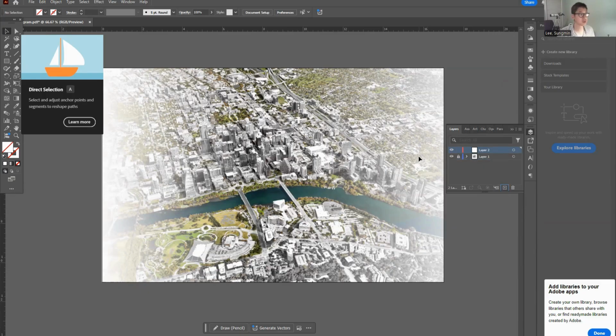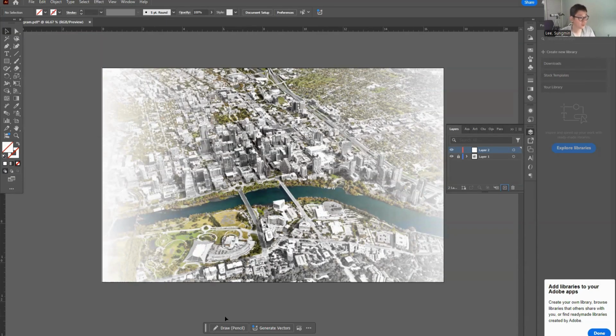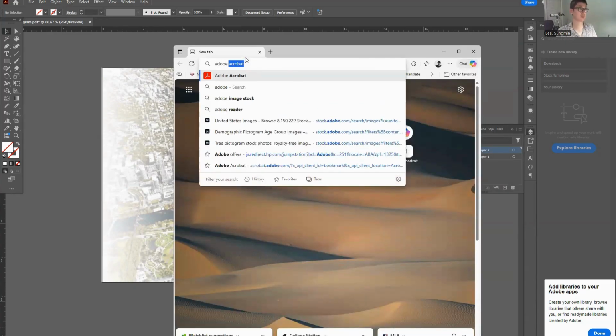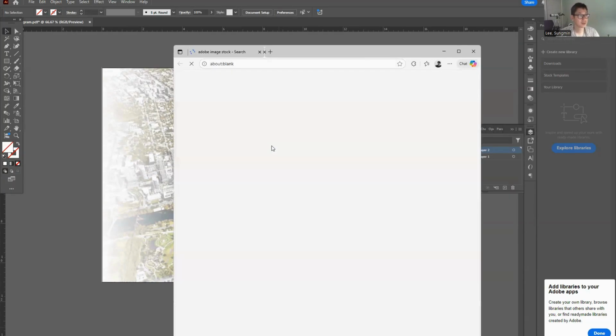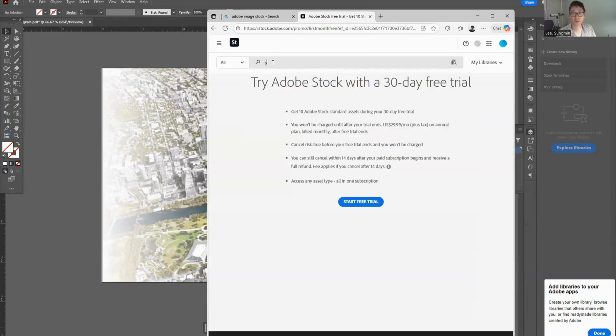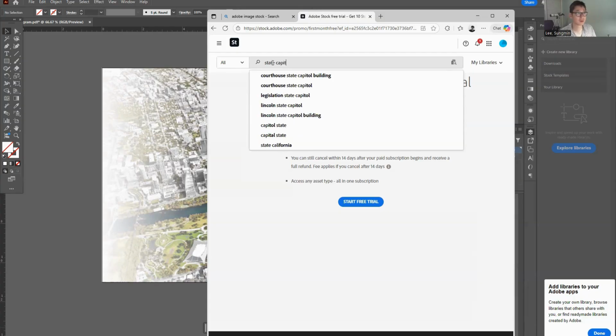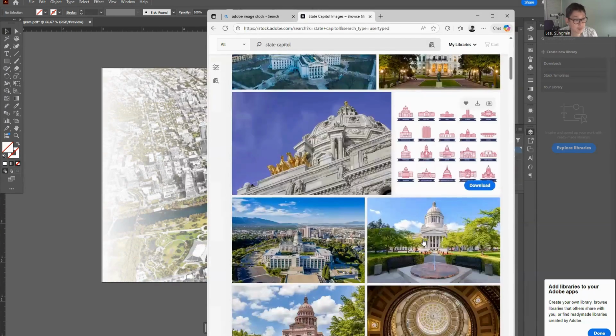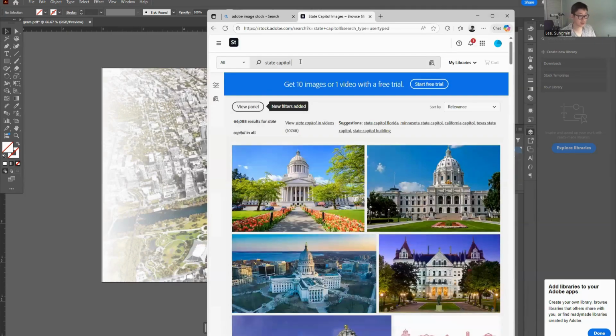So now let's do the work pretty much similar to what we did before. We want to first find the pictogram that we did before, right? So let me use the same new folder, Adobe image stuff. Please go there. Now I want to find the state capital as a pictogram. Let me add the pictogram.